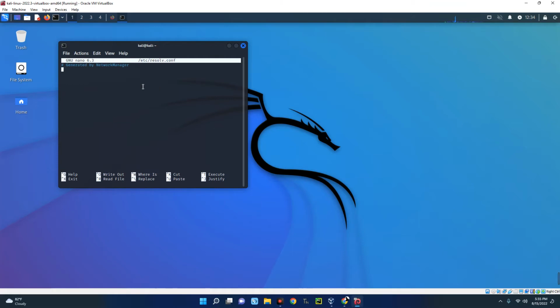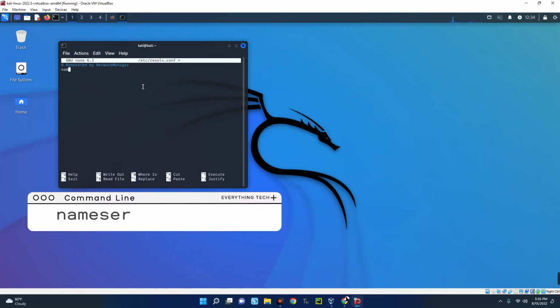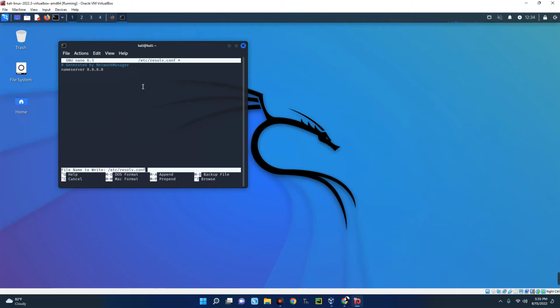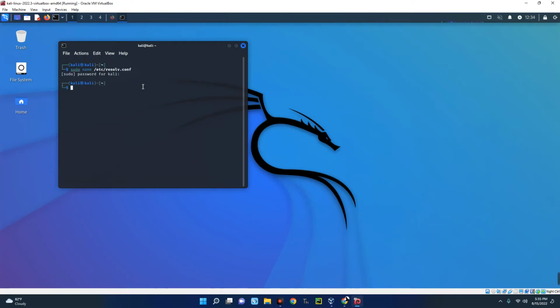And now we are on this page. Now type in this line. Name server and then space, then enter the Google DNS, which is 8.8.8.8, and then save. To save, press Ctrl O, hit enter, and then press Ctrl X to exit, and now we are good.